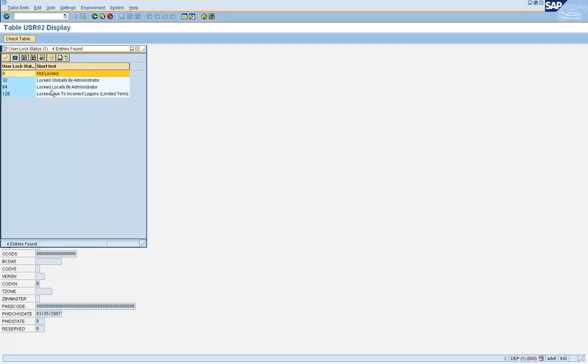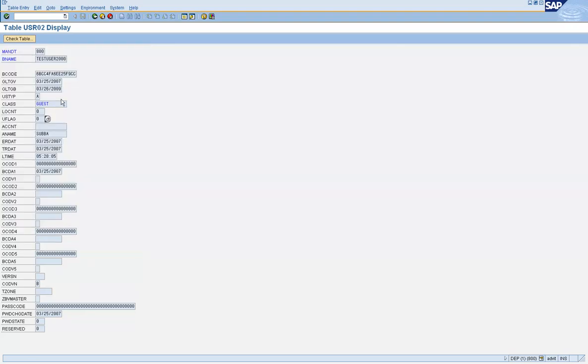Now these are the different values depending on how the user ID is getting locked. These values will be updated in this field in the table USR02. So for this user ID, the UFLAG field is set to 0, which means this user ID is unlocked.